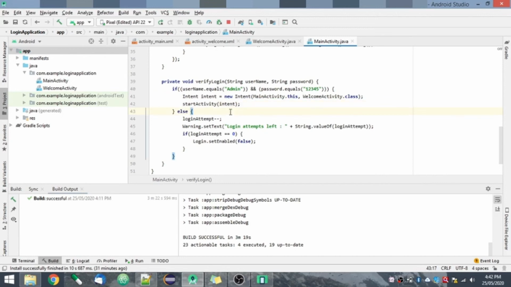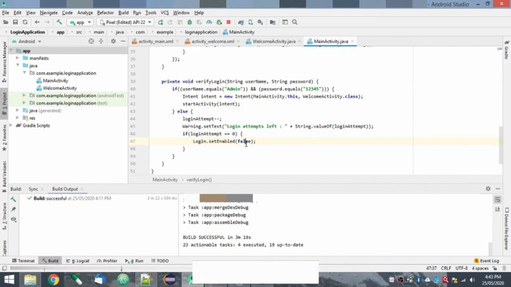Now if the username and password doesn't match, I'm just decrementing my login attempt, and I'm setting my warning with the set text method. So I'm setting this, how many are left. I'm just converting the integer value to string and appending it. And if login attempts left are 0, then I'm just disabling the login button. So set enabled is false.